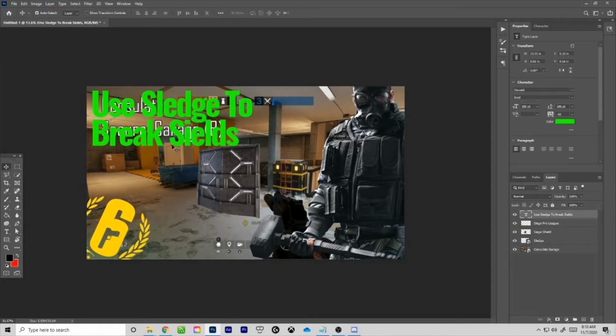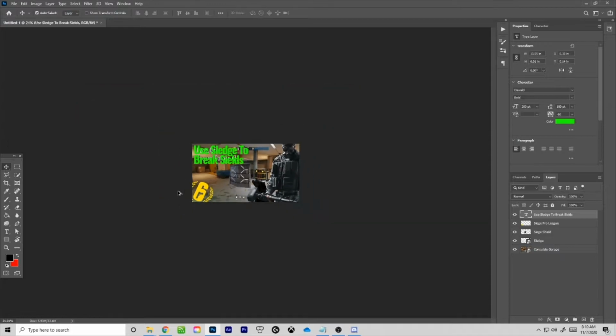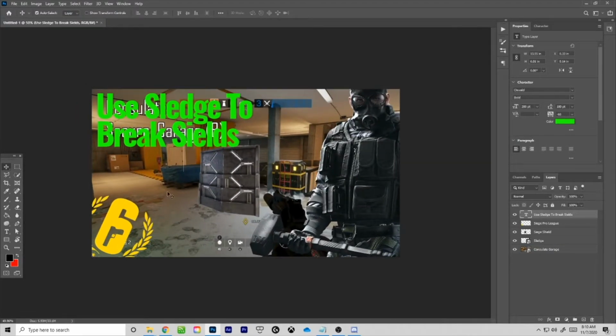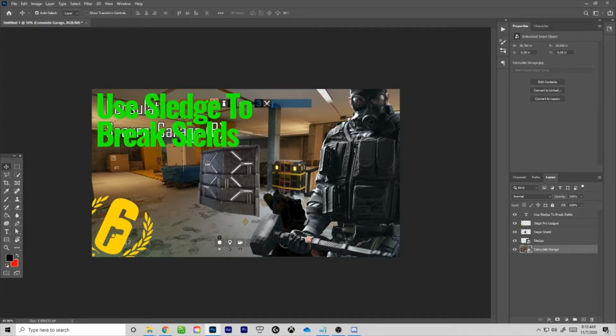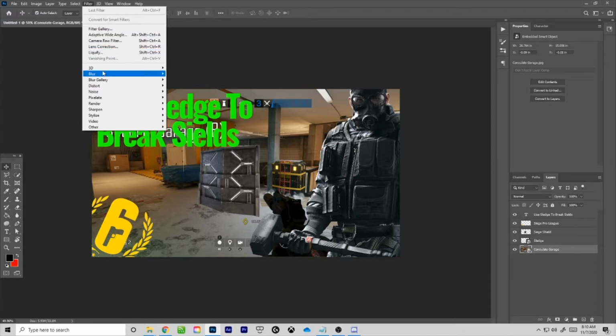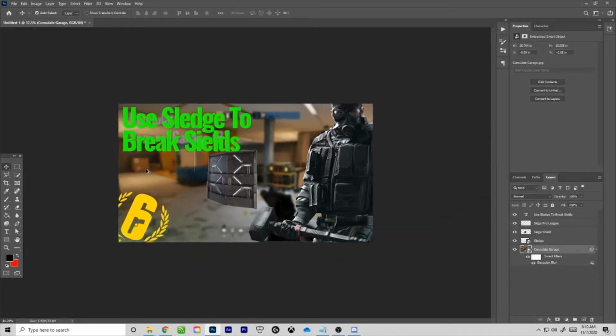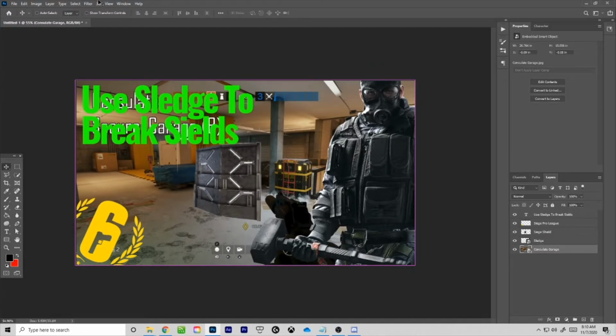So something you may have noticed is it's kind of hard to differentiate between Sledge, the shield, the words. The only thing that you can really pay attention to is this Siege logo in the bottom left. So the first trick I'm going to show you guys is the blur tool, right? So this, I clicked on the Consulate Garage. We're going to go to Filter, Blur, Gaussian Blur. And you can just blur the background out a little bit. Right? Make it look pretty blurry. We can still tell that's the garage. Actually, it's going to be too blurry. I'll show you in a second.